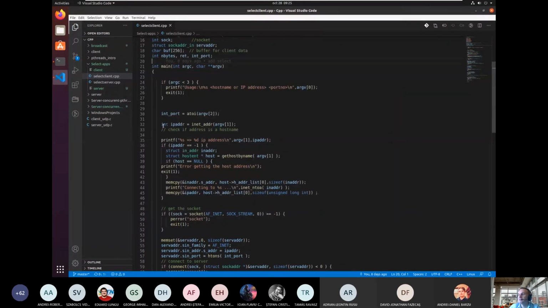Now, let's take a look into the source code. So in the client, I have two arguments, the host name and the port number. You take the port number, do an integer out of the second argument. Then here, what I try to do, and this is something I want to show you, is I try to convert the first argument, which is the host, with inet_addr by assuming that it could be an IP address.